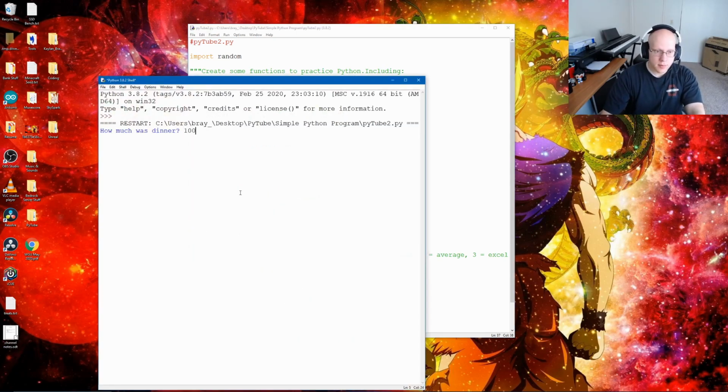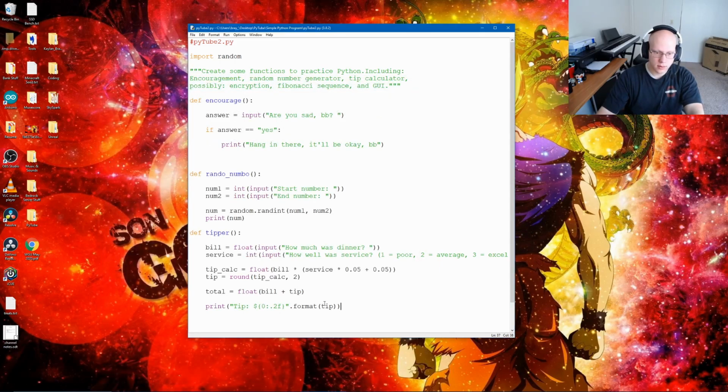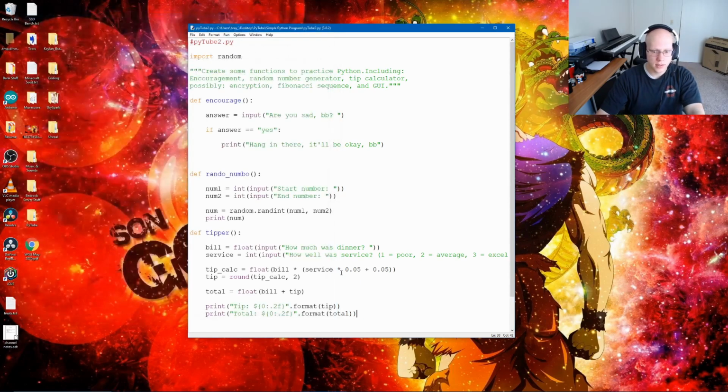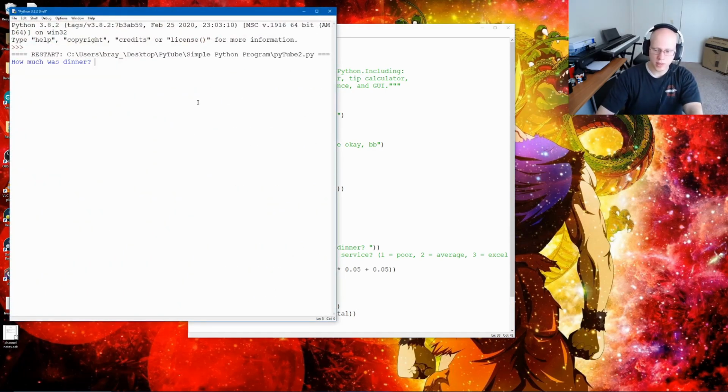Okay, dinner was $100 and the service was a 1, so we're expecting a $10 tip with a total of $110. But we didn't print total. My bad. Gonna do the same thing here. $100. Service was 1, so we're gonna get a $10 tip, and total is $110. So that works. Let's actually try it with a bigger number.